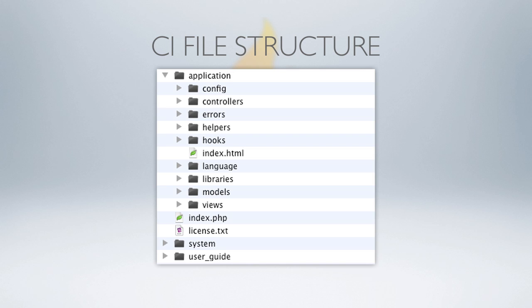99% of the time, you will never need to touch anything in the system folder. Everything is located in your application folder. Thus, that is why we move it out of our system folder. You do not need to reconfigure anything if you do move this directory. It will automatically find itself.